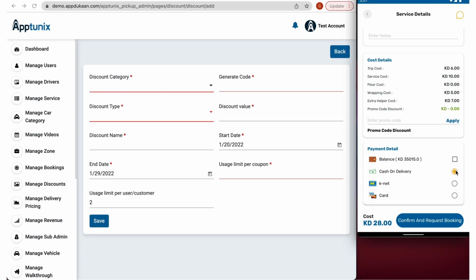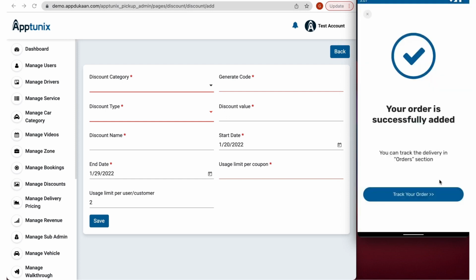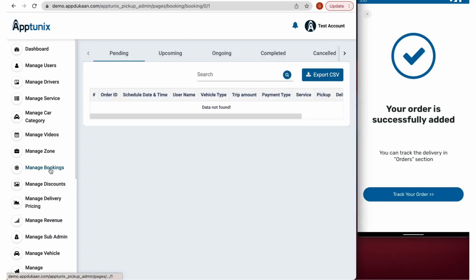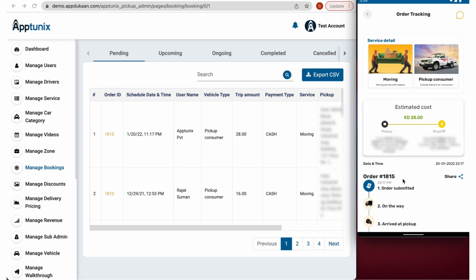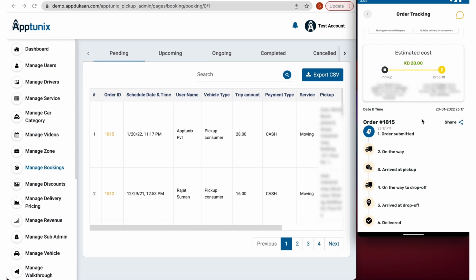You can then finally just click on the button here and confirm your booking, and your request will be easily booked from here. And you can see the message that comes up is that your order is successfully added, and you can track the delivery from the button. You can click on the track your order button and the tracking details will be visible. You can see the estimated cost, the service that you chose, the category you opted for, and all the information timeline here.